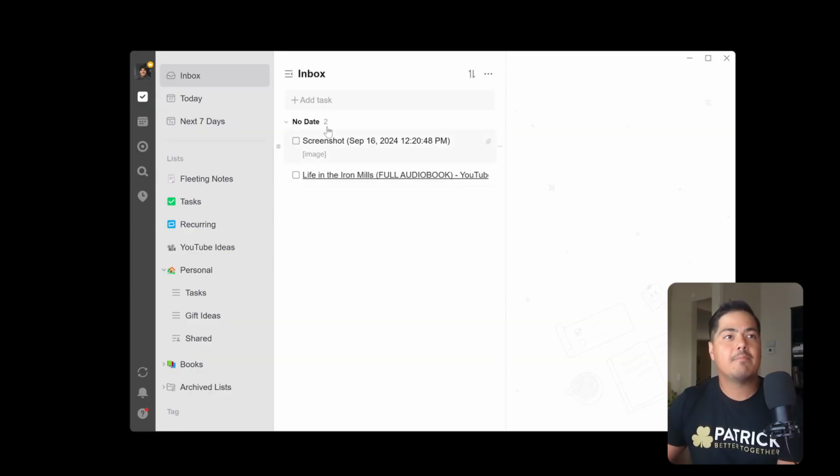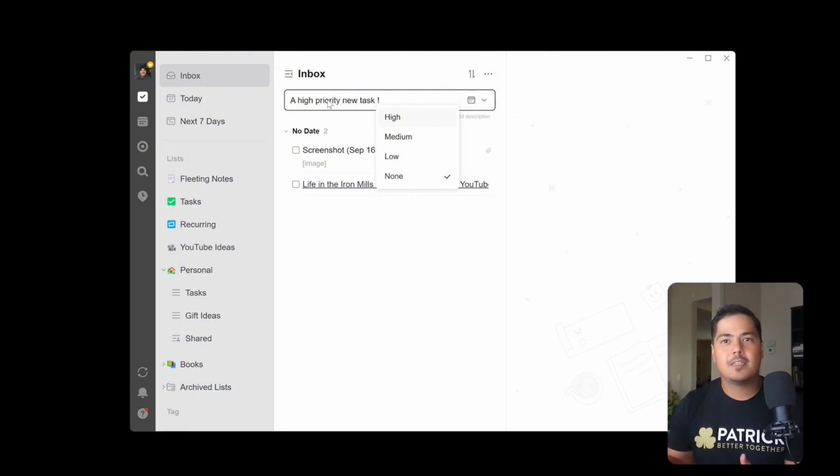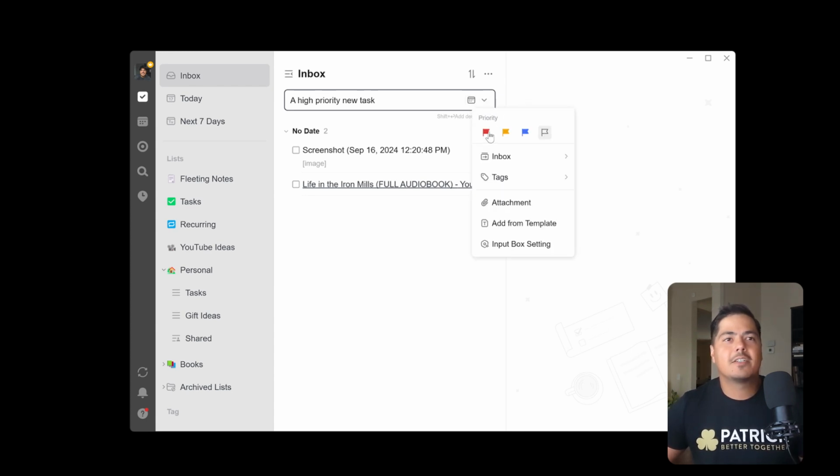I have my inbox open and I want to add a new task. So let me go ahead and add a high priority new task. Now, let's say that I want this to be high priority. If I don't know the secret keyboard shortcut, which by the way is an exclamation point to put a priority, I would think, where do I put the priority? It looks like I can pick the date over here, but if I click this down arrow, here are the priorities.